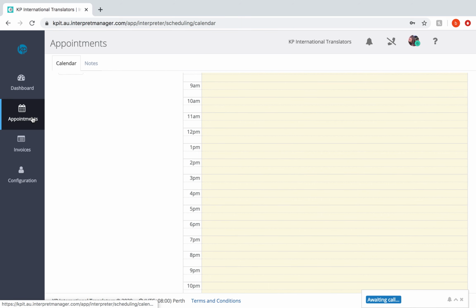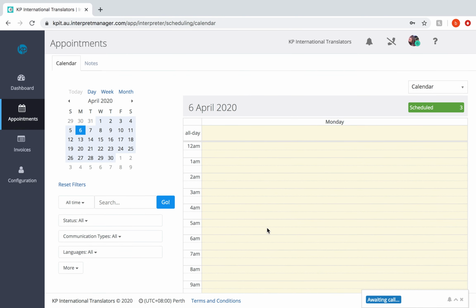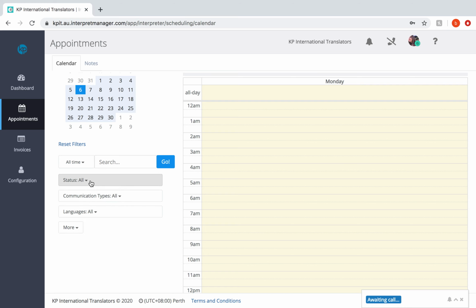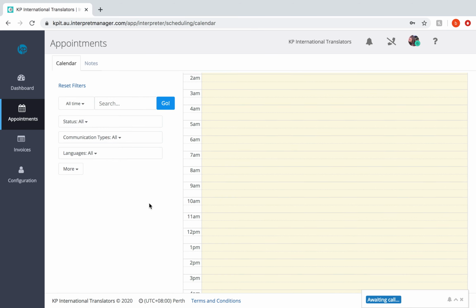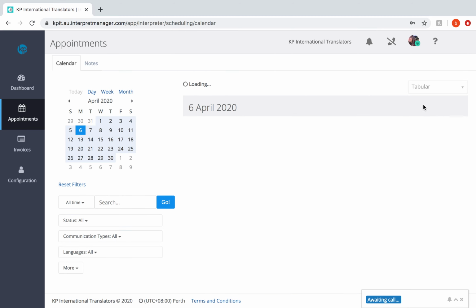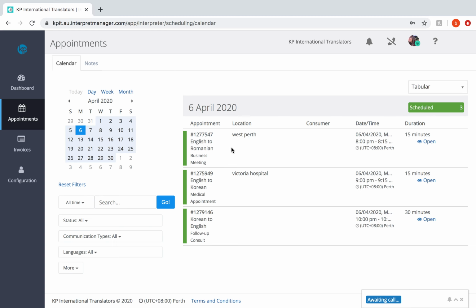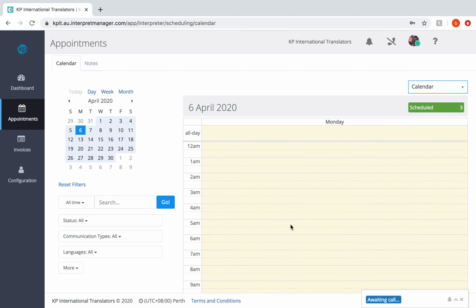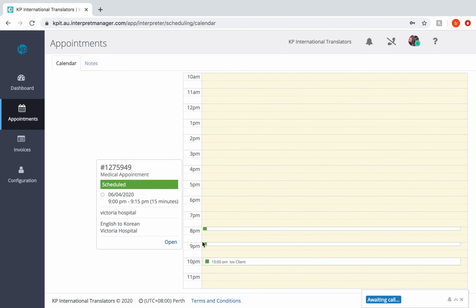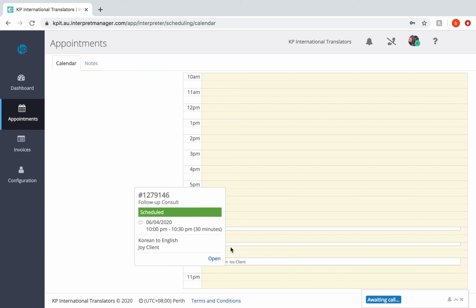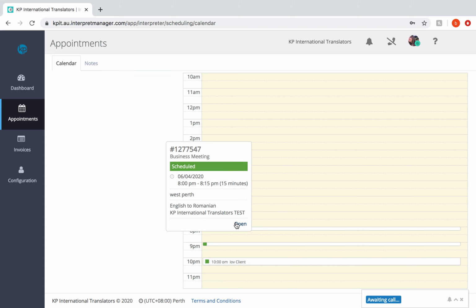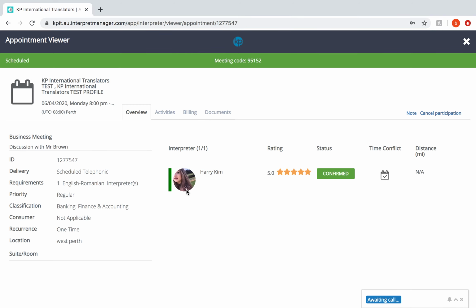Let's go to appointments. So the calendar tab, basically all your requested and confirmed bookings will be displayed. So it'll say scheduled here. Scheduled is green, but we'll hopefully get through the color coding at some point, and you'll remember at some point. You can view your appointments in calendar or tabular mode. I prefer tabular mode because it's really easy to see exactly what's going on, but calendar is fine too. You just click on the appointment and it will tell you exactly what you want to know. You can also click into it further for all of your details.